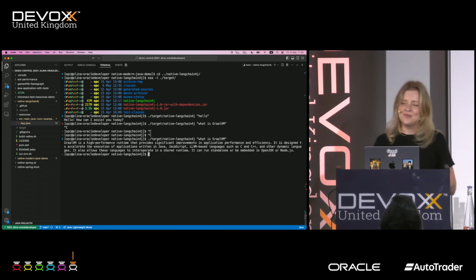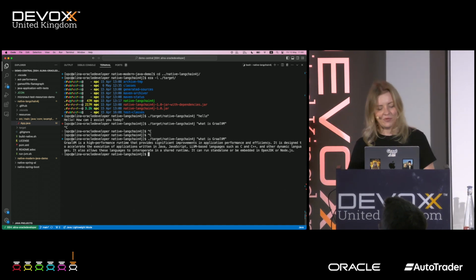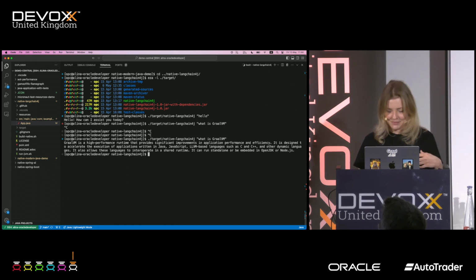No. See, sometimes it's just randomness, right? But yeah, it says GraalVM is a high-performance runtime that provides significant improvements, blah, blah, blah. So yeah, it works. Let me give it one more shot, because why not?